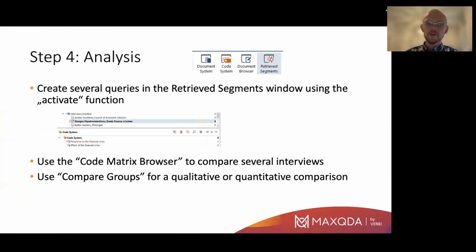All right, so this was the analysis stage: activating, choosing documents, getting them back via the retrieved segments. The code matrix browser, for example, is great to compare across several interviews, seeing who talks about something in depth and who is just glancing over a topic. You can use the compare group function.